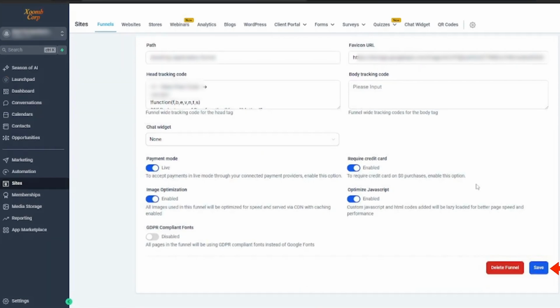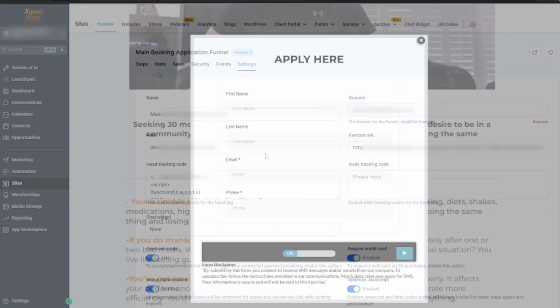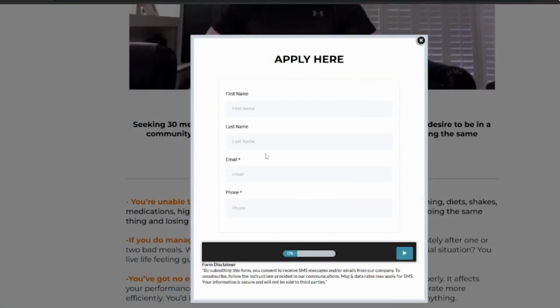And now we are at the step of trying or experimenting with the funnel that you have created. So in order to do so, you have to go to the top. Then here you have this preview button just right here. Just click on it. And now you can preview the website that you have created.